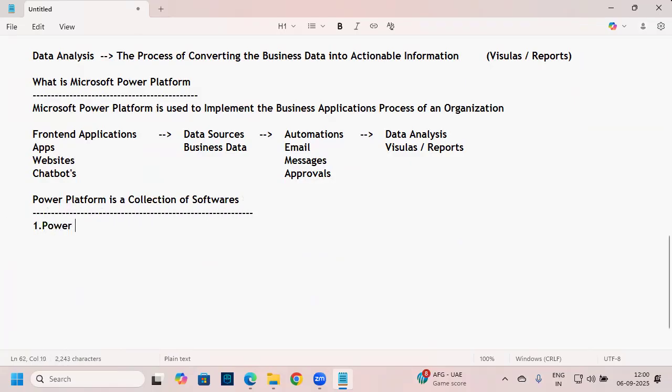The first one is, I'm going to keep here Power Apps, Power Automate, Power BI, Power Pages. Fifth one is Power Virtual Agent. The sixth one is Dataverse. So these are the different softwares we'll have.